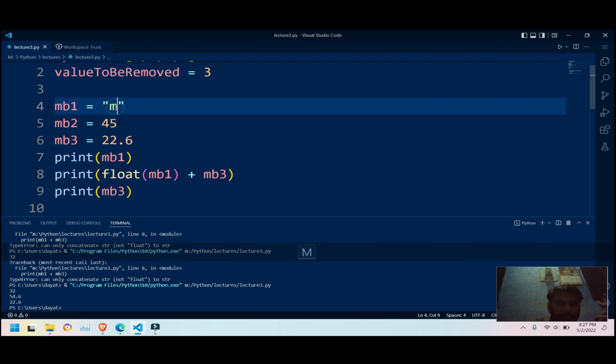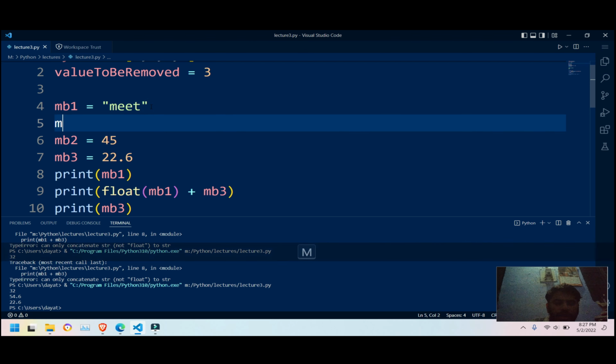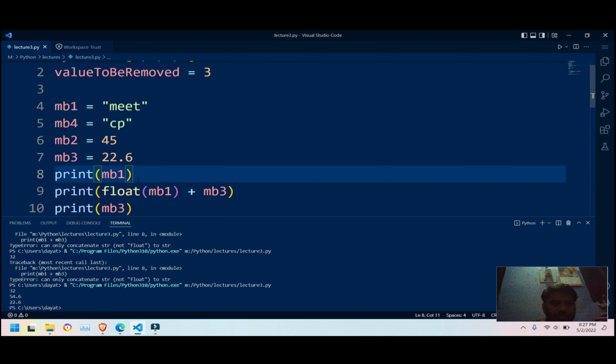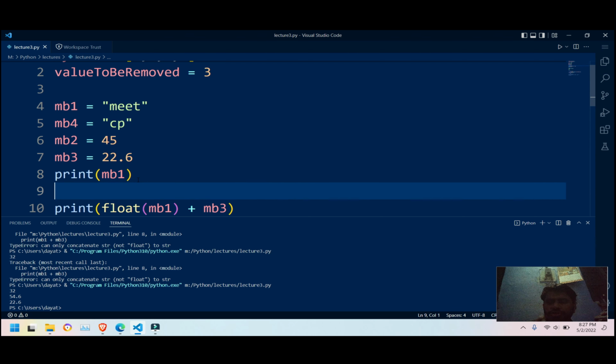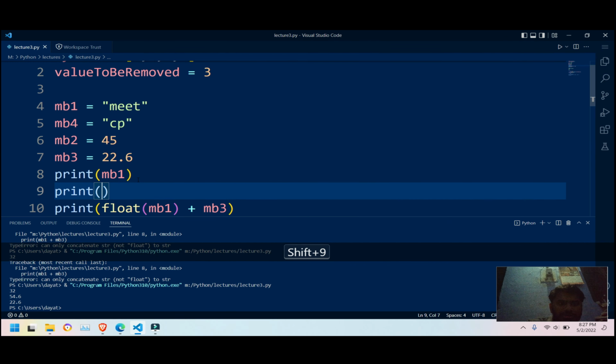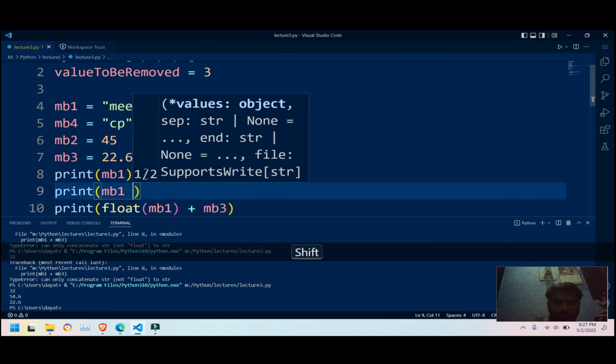One more thing I want to show you. I am having a meet. This is a meet. I change it to meet, and then I have a fourth variable. Let me give it the name CP. I have a CP, cannot place. This is the name of any girl. So I want to concatenate these two strings. How will I do that? Let me do this, MB1 plus MB4.